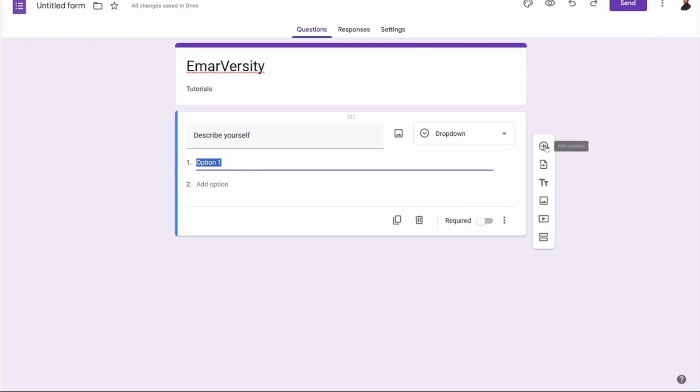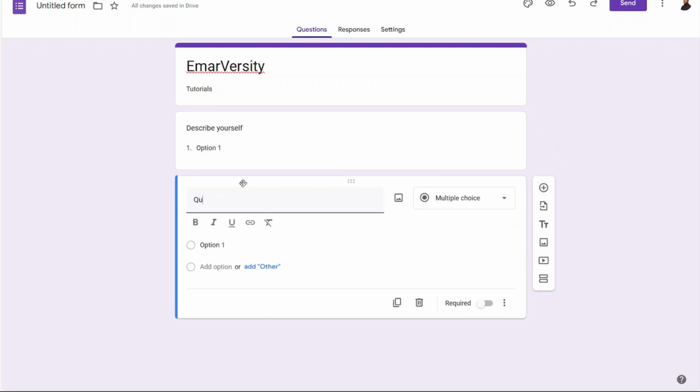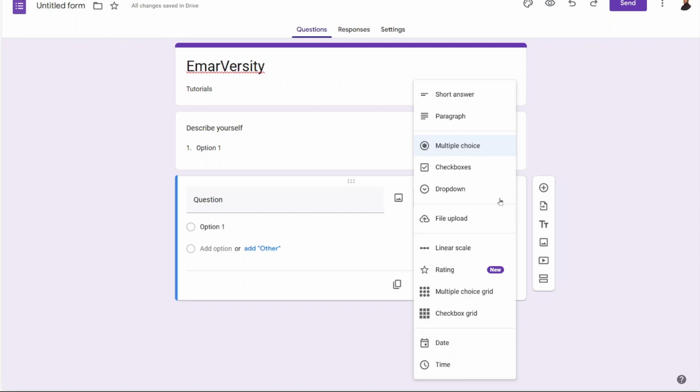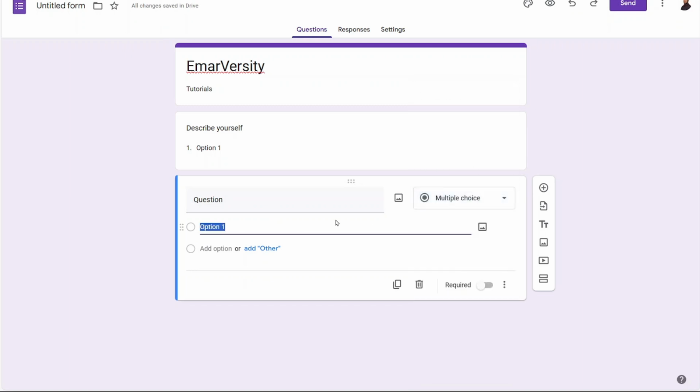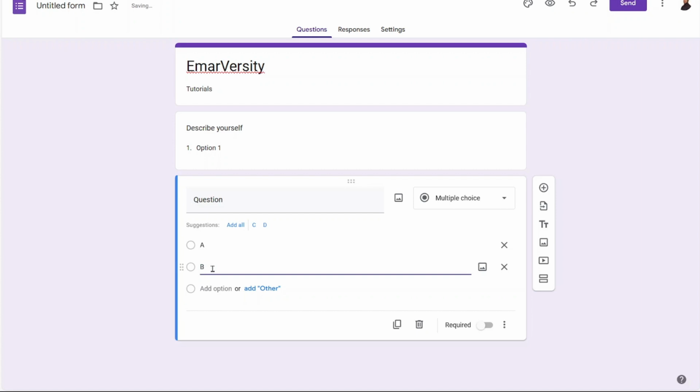To add another question or instruction, select add question. I'm just going to say question 2, and then you can choose whether it be short answer, paragraph, multiple choice, right? I'm just going to keep that as multiple choice. For option 1, I'm just going to say A. Option 2, I'm just going to be saying B. Now you should get the gist, right? And then you have the option to mark a question as required or not.